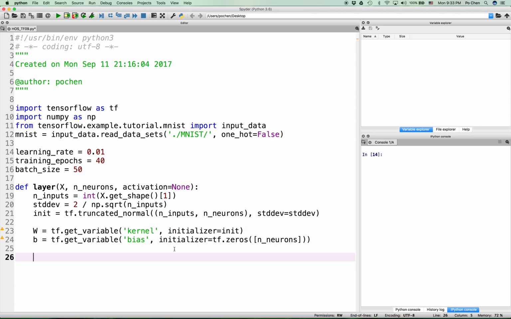If we are giving it an initializer with a fixed shape, both for this case and also for this case, where init also has a fixed shape, n inputs and n neurons, that's a tuple specifying the shape. So if we are using initializers with fixed shape, we are not supposed to give the get variable function a shape input, because the get variable function will automatically use the shape of the initializer to determine the shape of the variables. If we give it a different shape, there will be a conflict. So if our initializer already has a fixed shape, we are not supposed to give the get variable function another shape input.